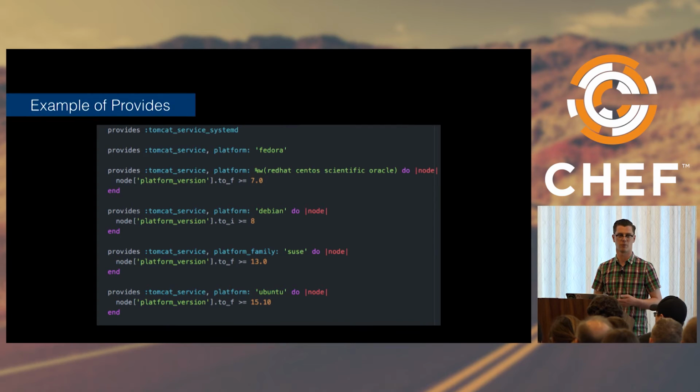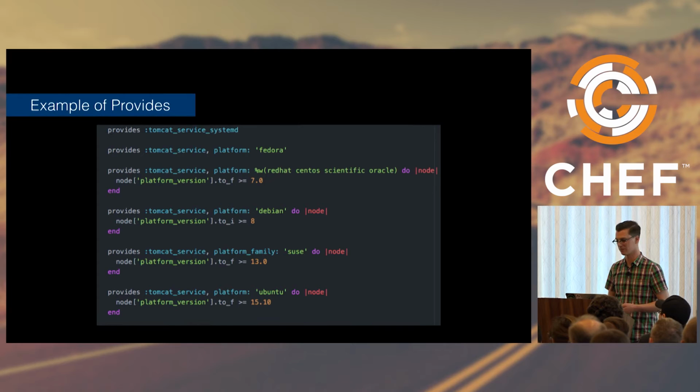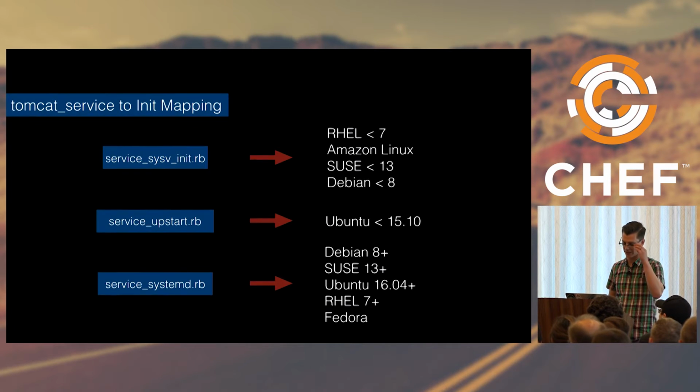So if they go from a RHEL 5 box to a RHEL 7 box, it'll go from a sysv file into a systemd file, and they'll never know, and it will just work, which is, again, what we want, because we want simple interfaces. So here's the mapping that gets us. Again, it's just 3 files, and it gets us a pretty wide amount of platform support there.